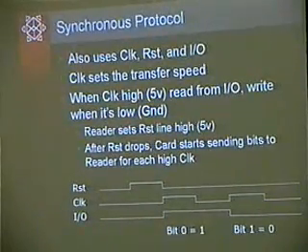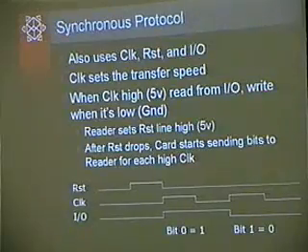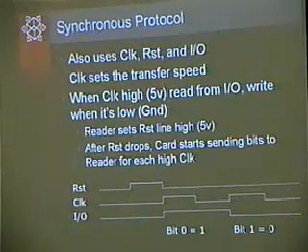And for each time that the clock goes high, the card will see that the clock's high, and so it'll set the data line to whatever the bit is. So, for the first time the clock goes high, the card will set the IO line to whatever bit 0 is, and then the second time it goes high, it'll set the IO line to whatever bit 1 is, and just keep on going until the whole card is dumped.